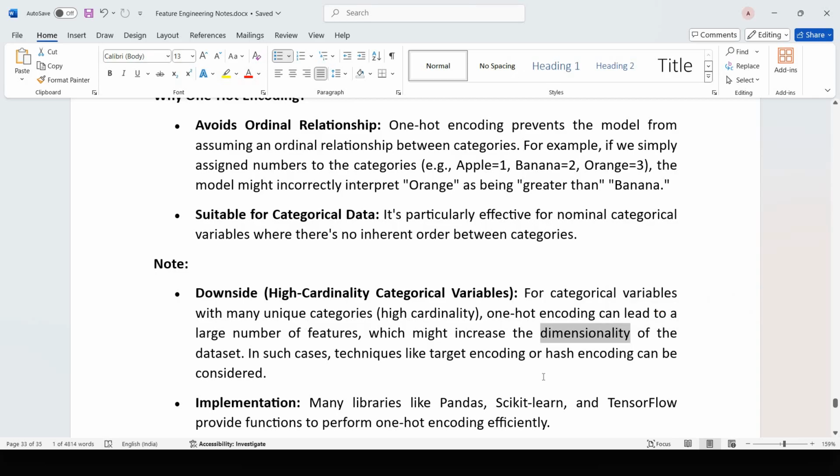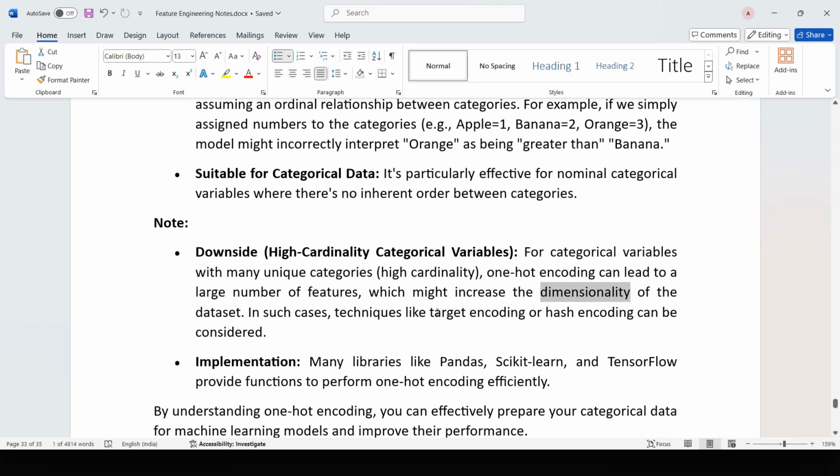Dimension means the number of columns and the number of rows; the dimensionality could change, right? In such cases, we can use techniques like target encoding, which we will discuss in the coming videos, or hash encoding. We can do that. Okay.